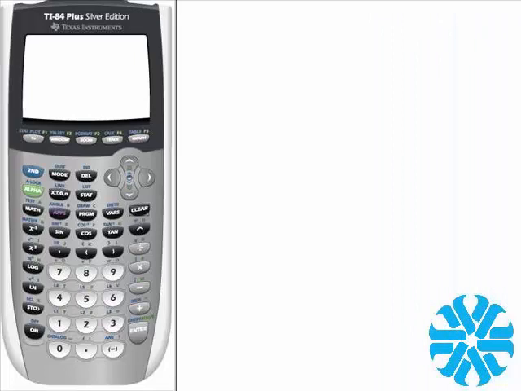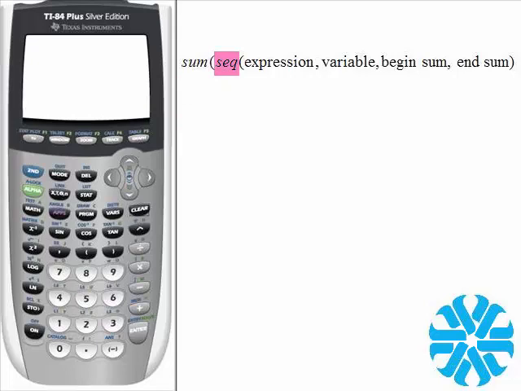In this video, you will learn how to find the sum of a given sequence. The notation that will be used in the calculator is shown on your screen to the right. You will use the built-in operation sum, and then the built-in operation sequence. Now you will enter the expression, then the variable that you're using in the expression, where the sum begins, and then where the sum ends.